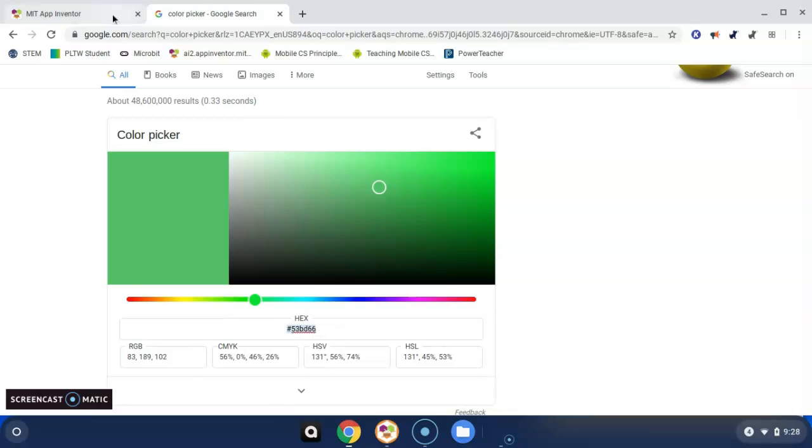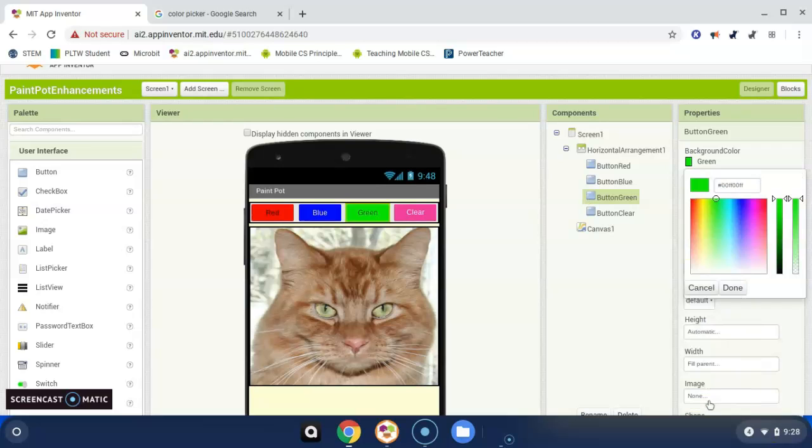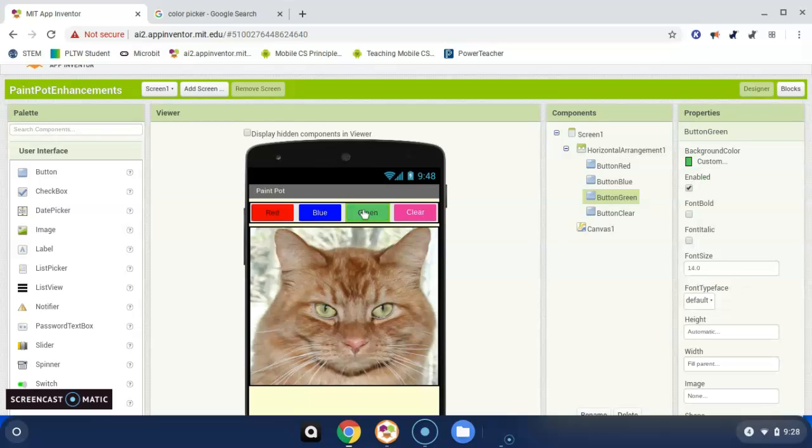And I'm going to copy. And I'm going to go to the bottom color, highlight that and paste. So remember, you need to have the hashtag in front for it to be hex. And then I click done. Now do you see that my button changed colors a little bit? All right, so now I'm going to go to the block in the back.